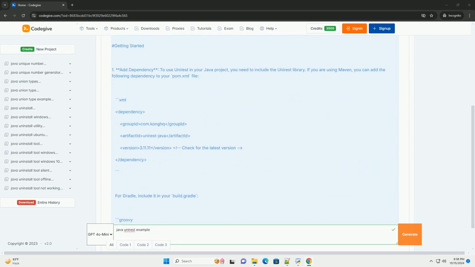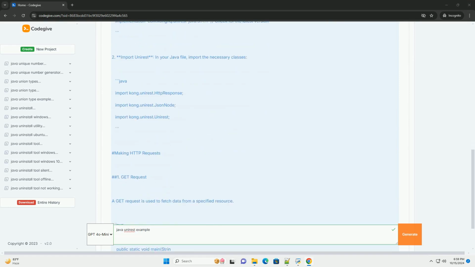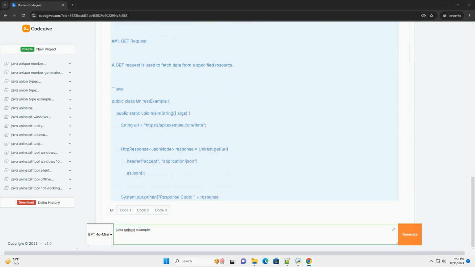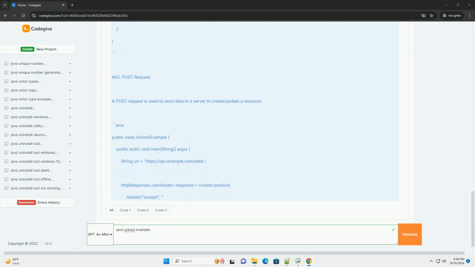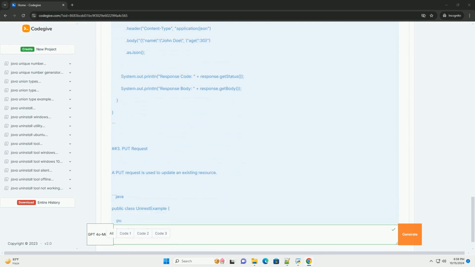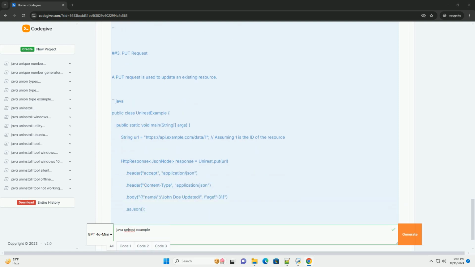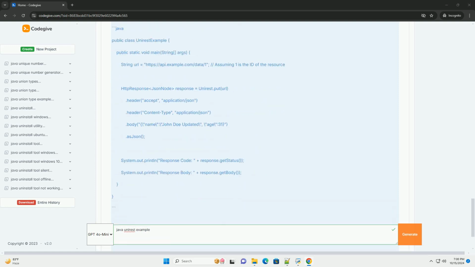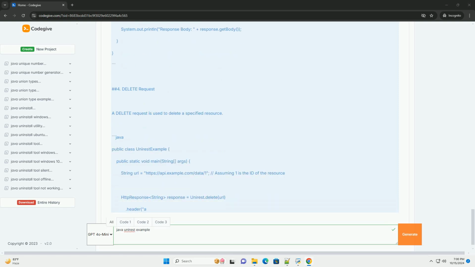Java Unirest Tutorial. Unirest is a lightweight HTTP client library for Java that simplifies the process of making HTTP requests and handling responses. It's easy to use and integrates well with any Java project. In this tutorial, we will go through the basics of using Unirest to perform HTTP GET, POST, PUT, and DELETE requests.